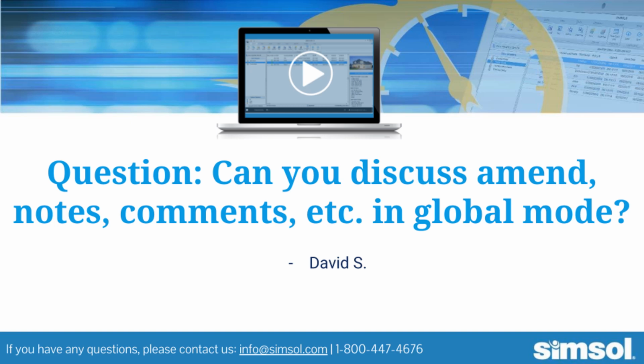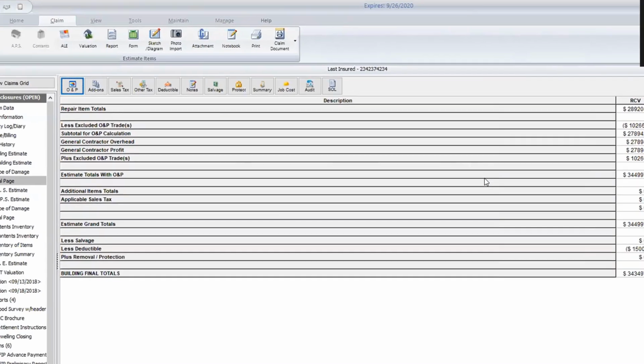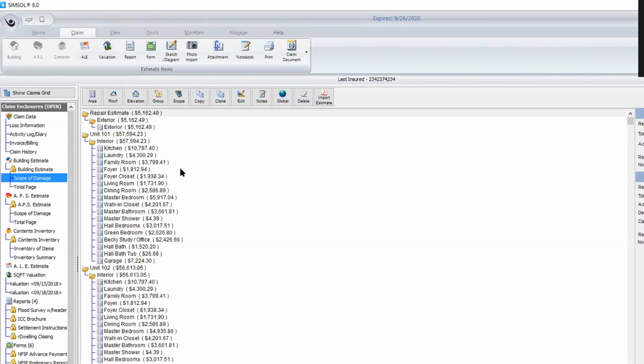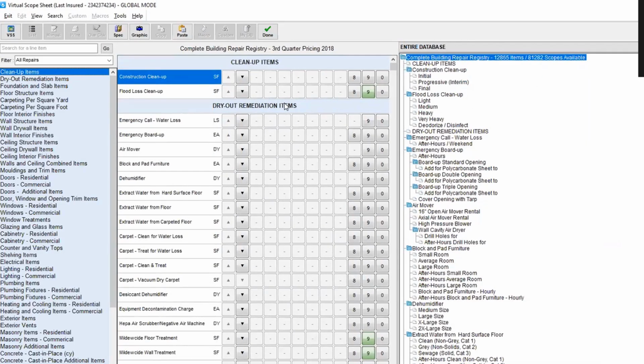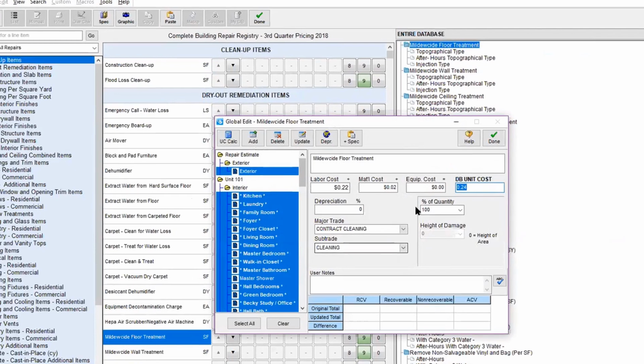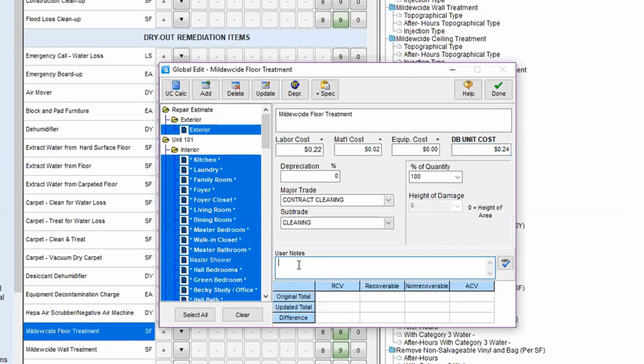All right. Our next question is, can you discuss admin notes, comments, etc. in the global mode? If I go back to the scope of damage and go into the global mode, it's part of the edit function. As I come up and select this and go into the VSS global mode, which is the proper terminology, if I need to add, for example, a note to this, I could go to mildew-side floors, select the scope number, and it brings up the edit box. Then I can come up here and say this is part of the HVAC dry out process.